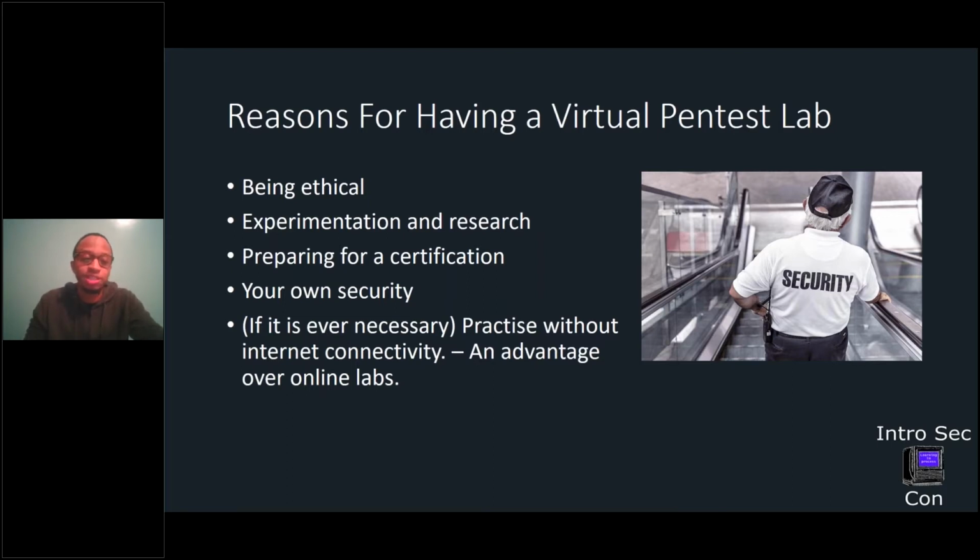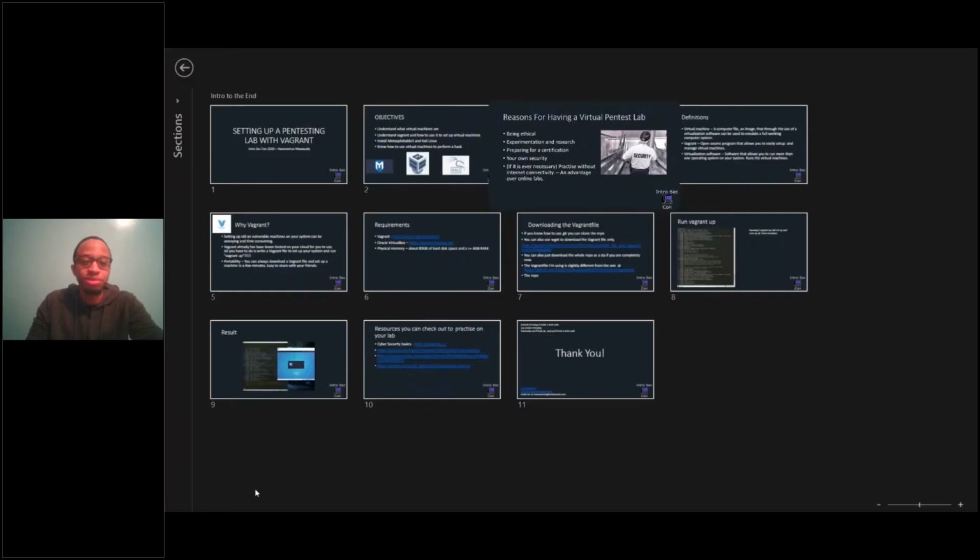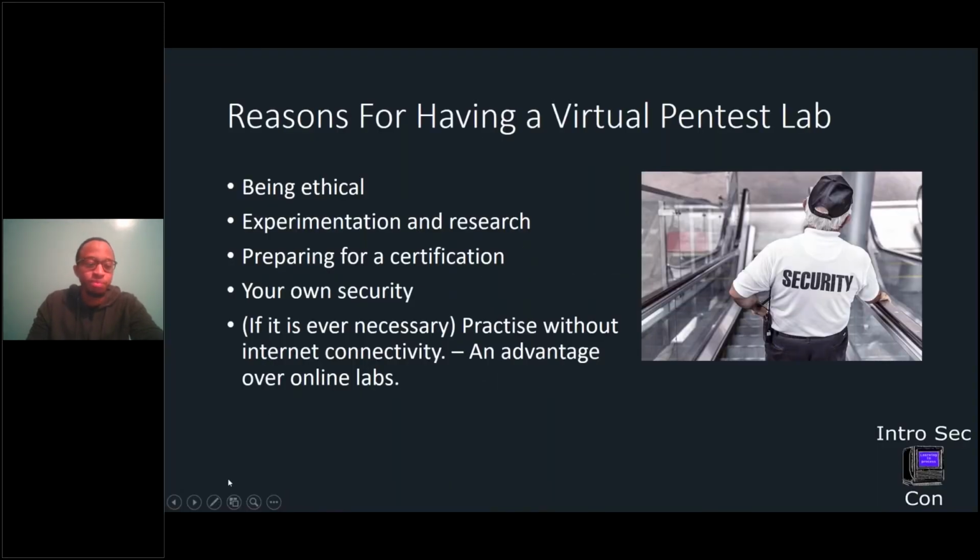When you're preparing for a SAT, it might ask you how to use certain tools, and you can practice on your virtual lab. And for your own security, because you don't need to have a vulnerable machine in your network that leaves you vulnerable to attacks from outside. Also, if it's ever necessary, you can practice without internet connectivity. And that's an advantage over online labs.